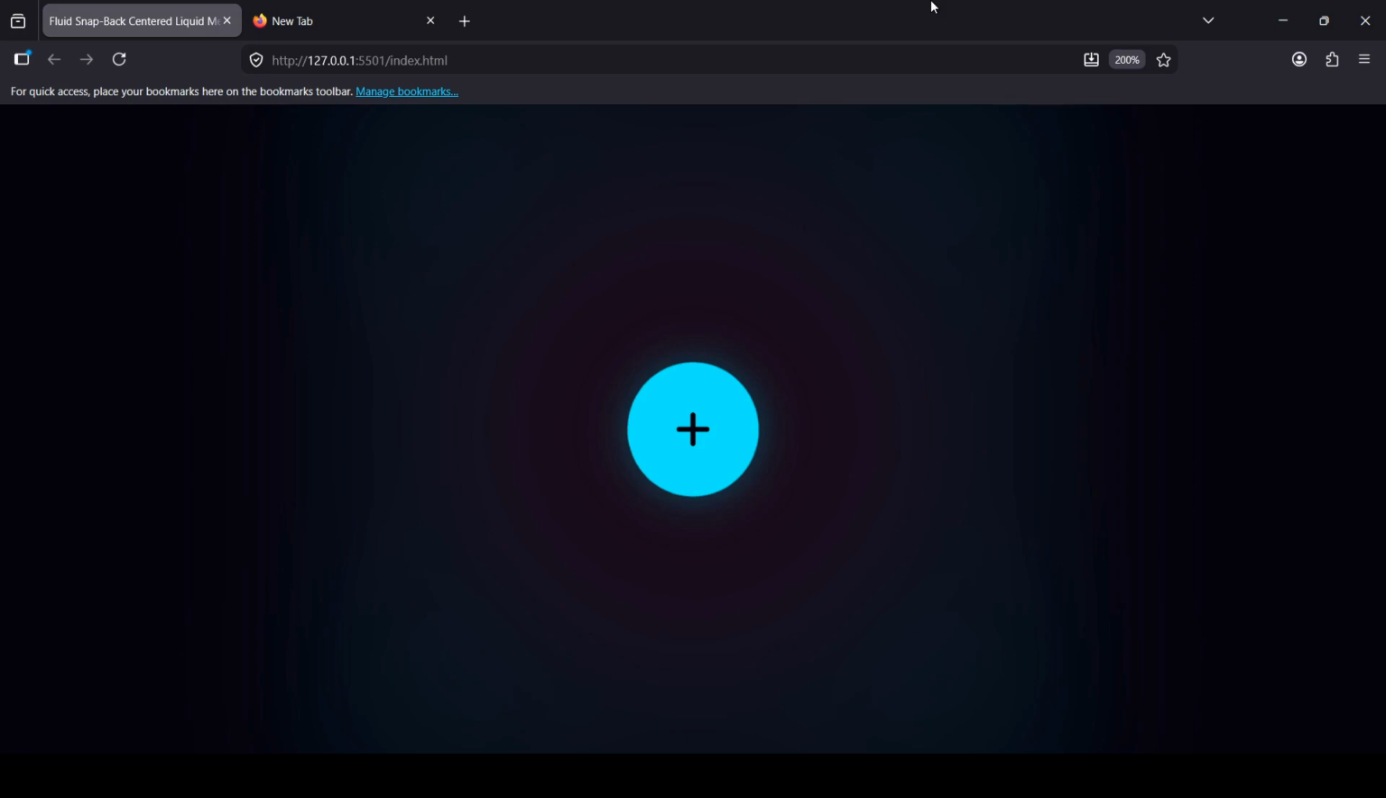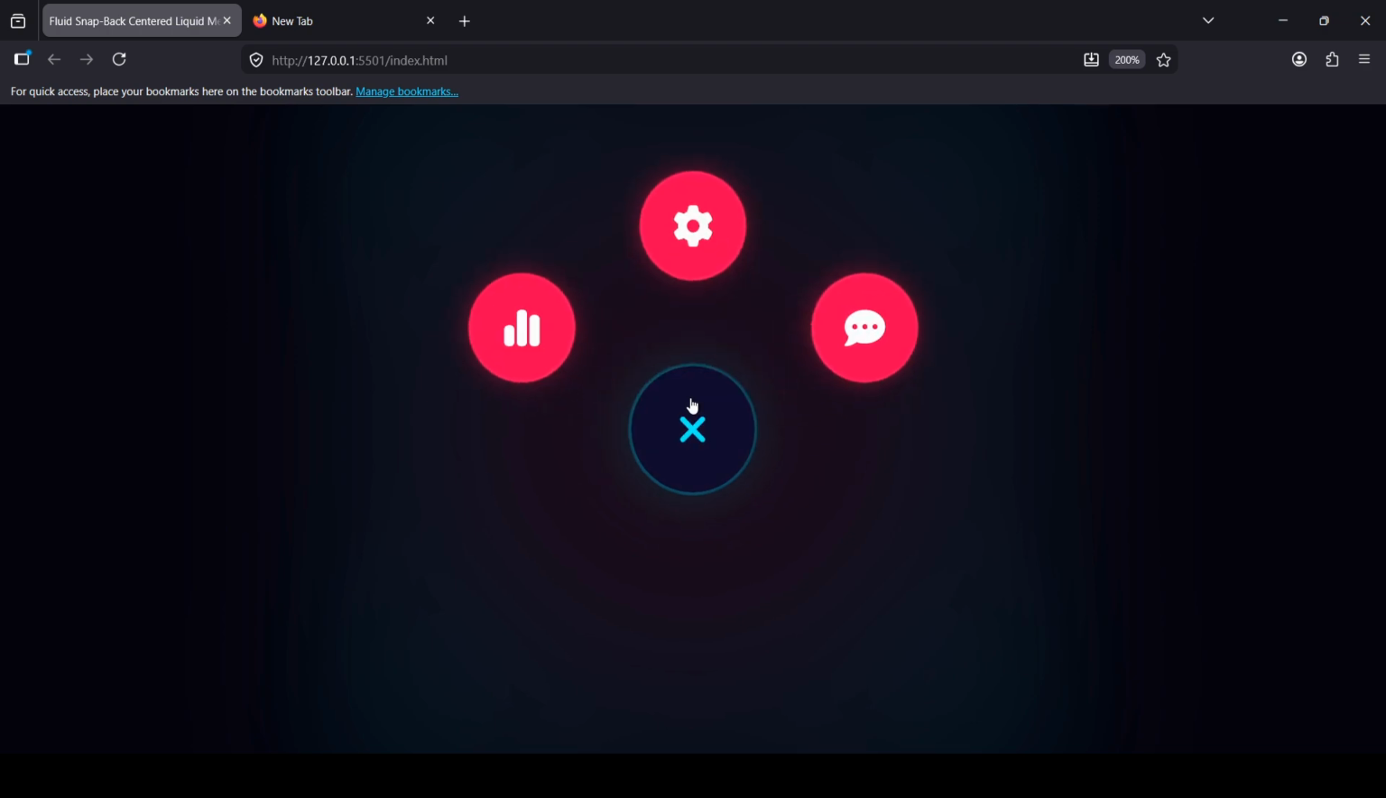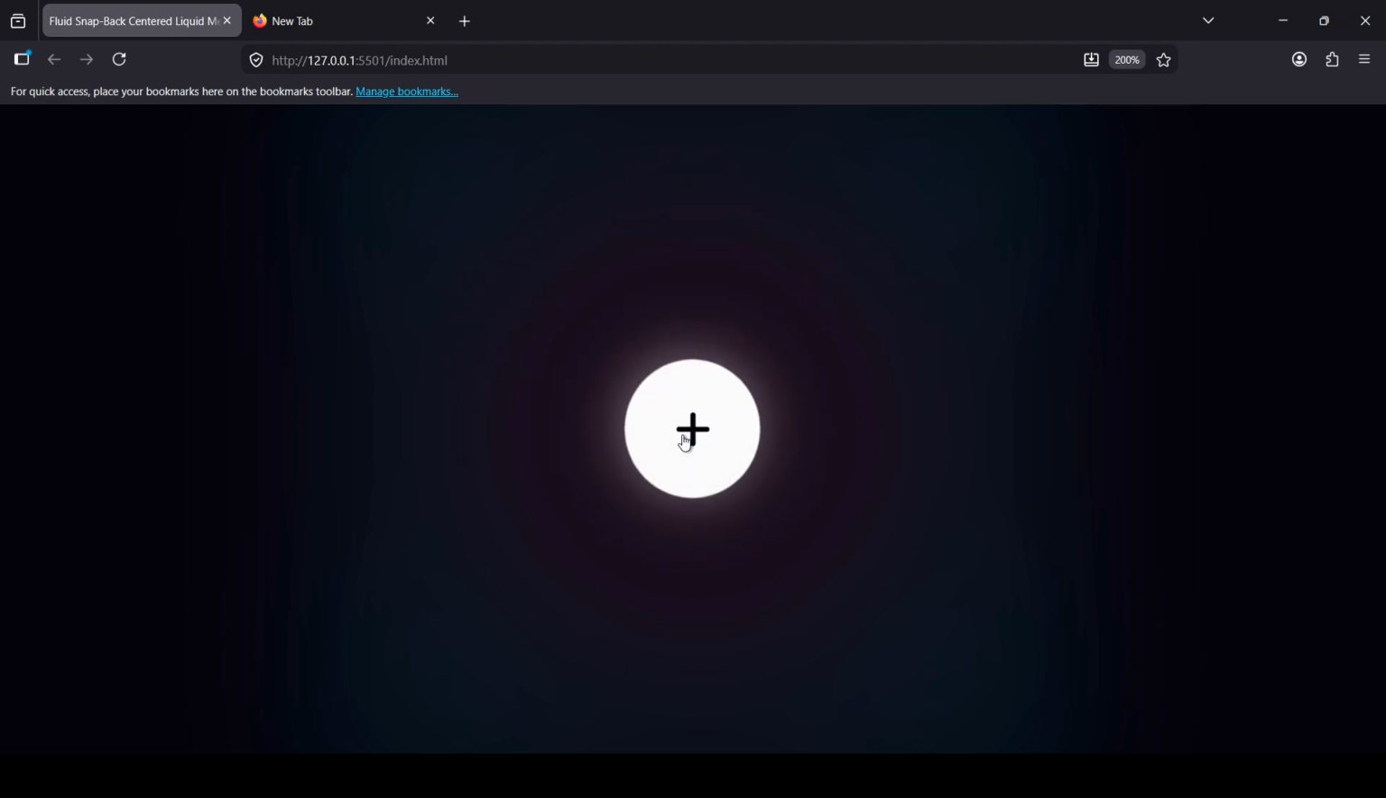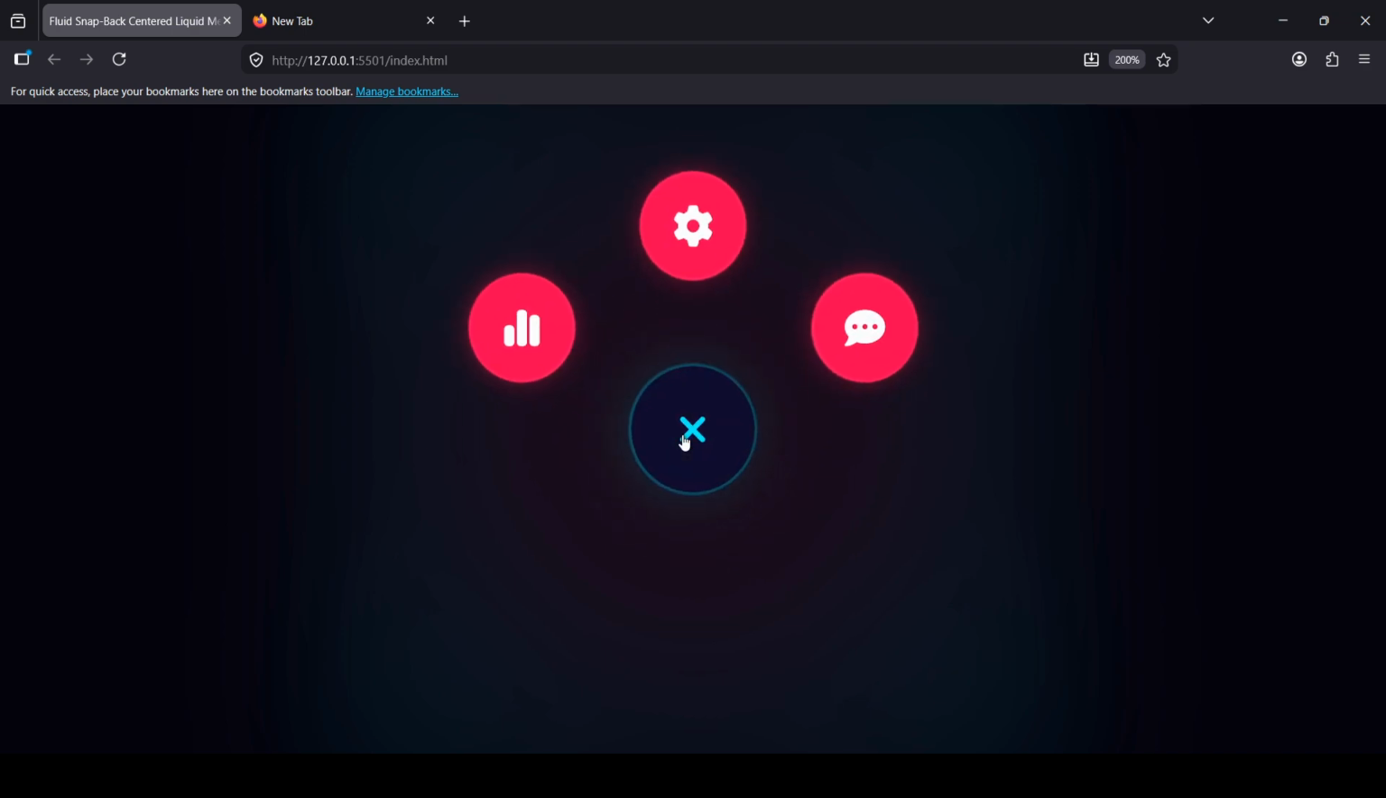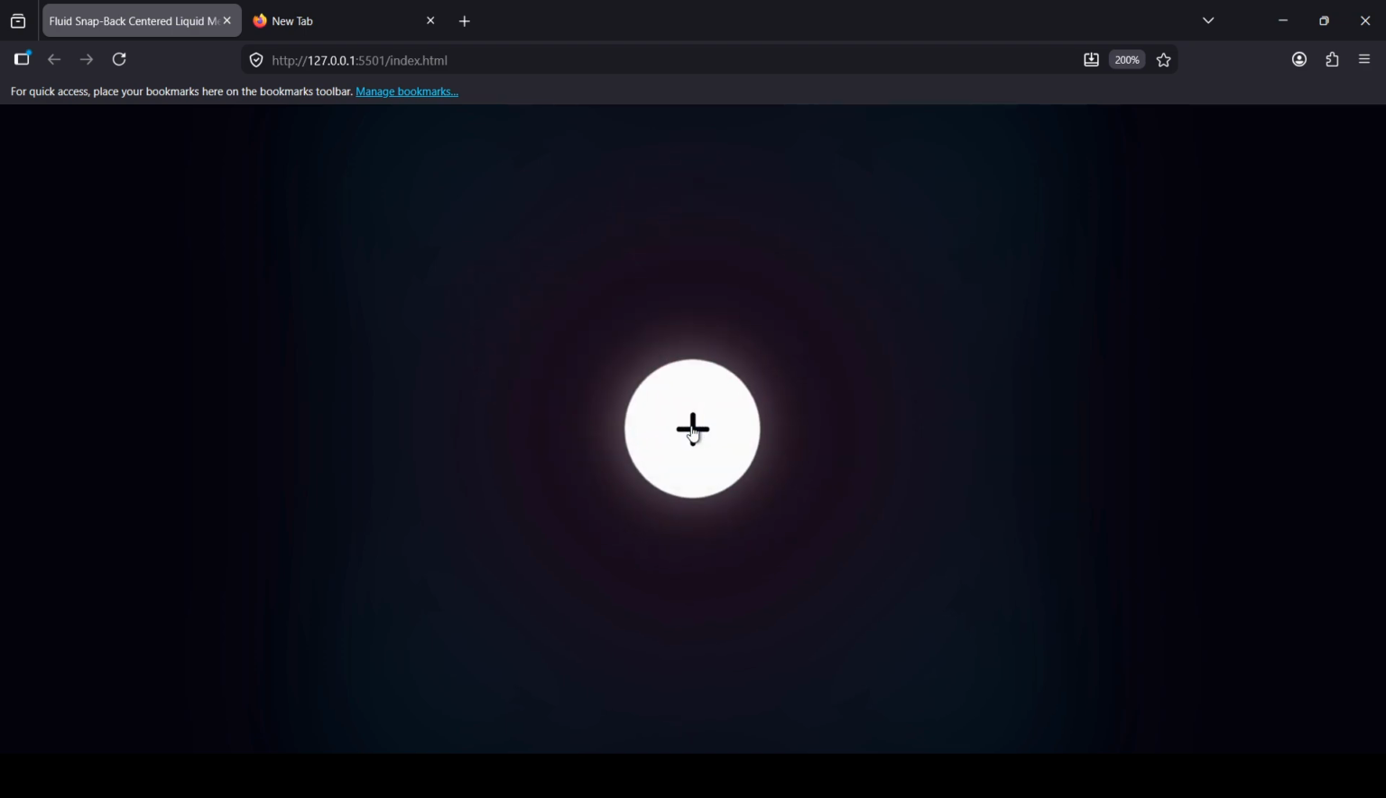What if a single plus button could transform into a living liquid interface? In this project, you'll see a stunning GUI menu that stretches, merges, and flows like real liquid before snapping perfectly back into the center. Every movement is powered by smooth cubic Bezier animations, SVG Gooey Filters, glowing neon effects, and carefully crafted micro-interactions that make the entire UI feel alive.